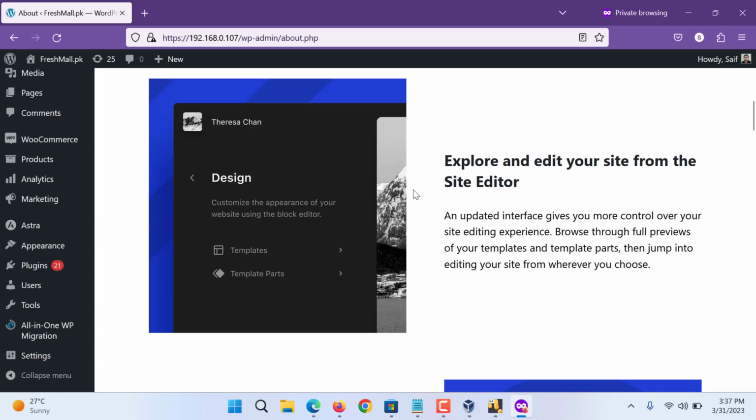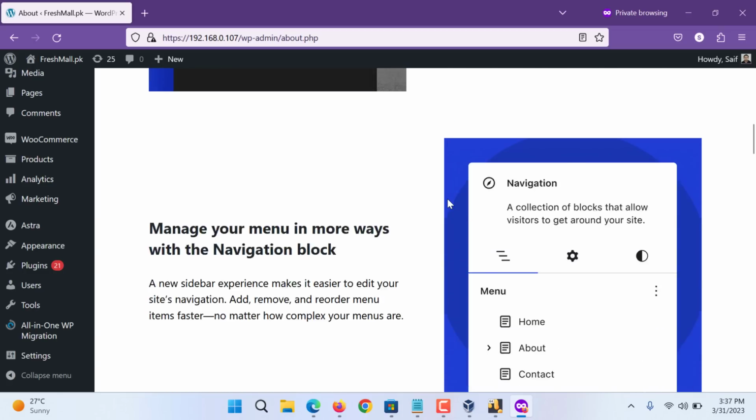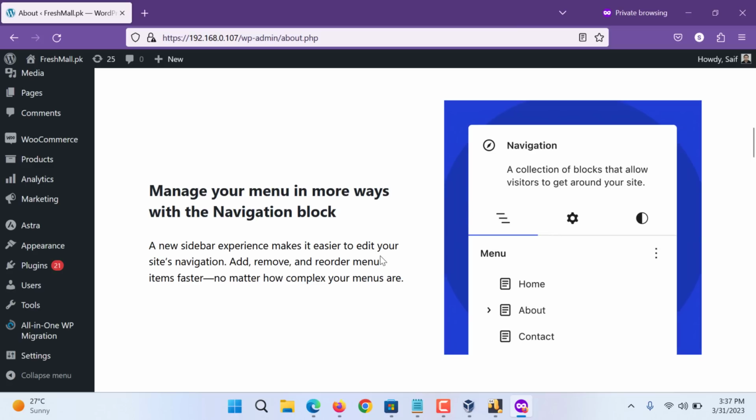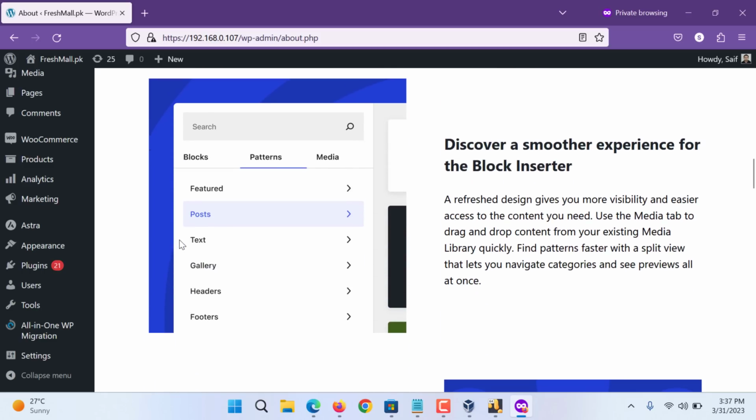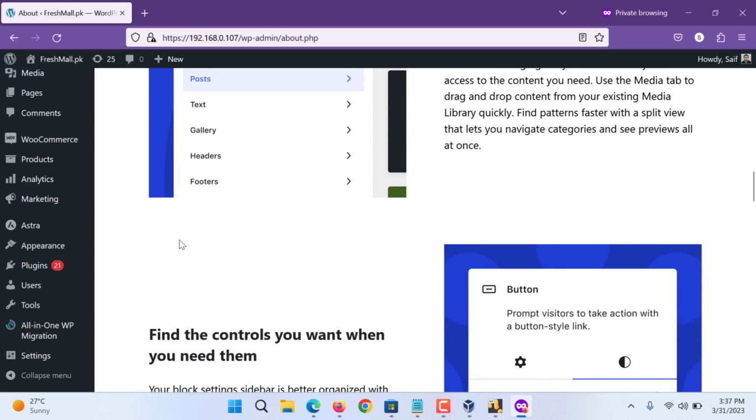The new things they are showing here are design. You can explore and edit your site from the site editor. There are new navigation menus. Manage your menu in more ways with navigation blocks. Discover a smooth experience.